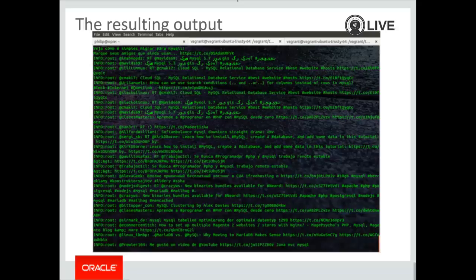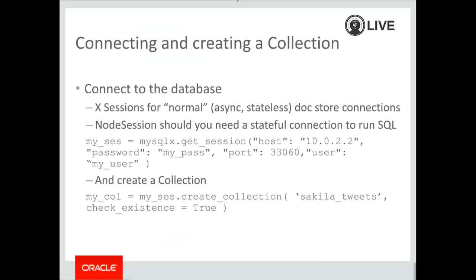So now that I've talked about how to get the example environment set up, let's go into the code for a while and talk about what happens both in the Python code as well as under the hood in the MySQL database. The X protocol is stateless and asynchronous, and X sessions are the normal way of connecting to MySQL.